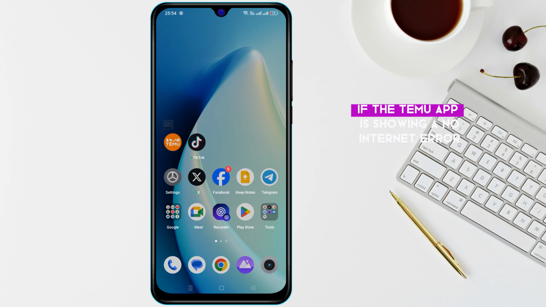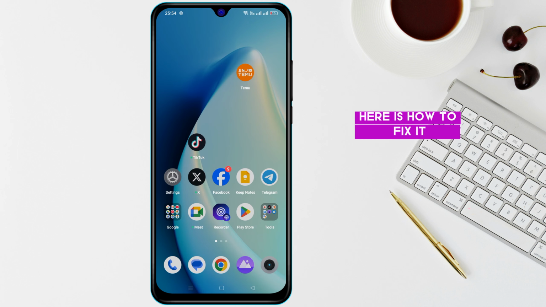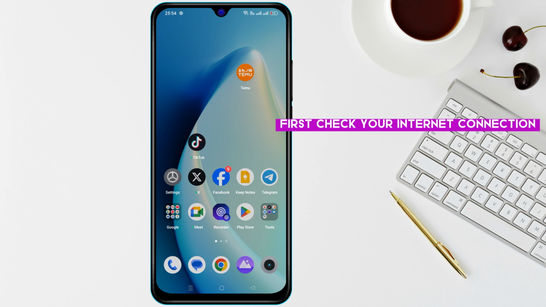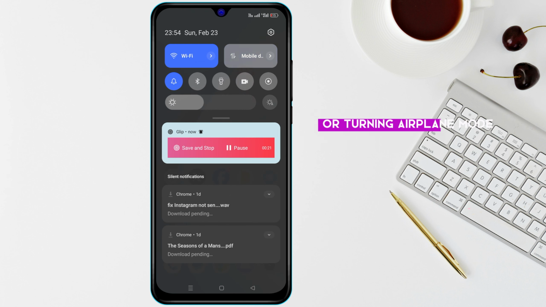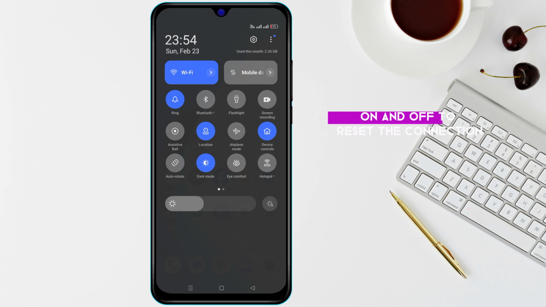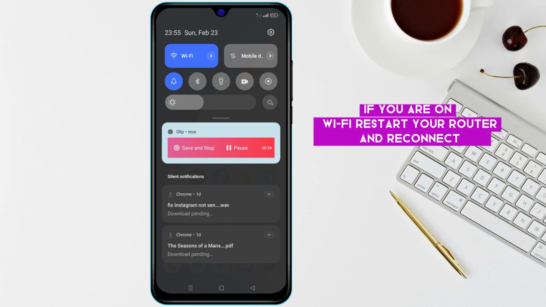If the Temu app is showing a no internet error, here is how to fix it. First, check your internet connection. Try switching between Wi-Fi and mobile data or turning airplane mode on and off to reset the connection. If you are on Wi-Fi, restart your router and reconnect.